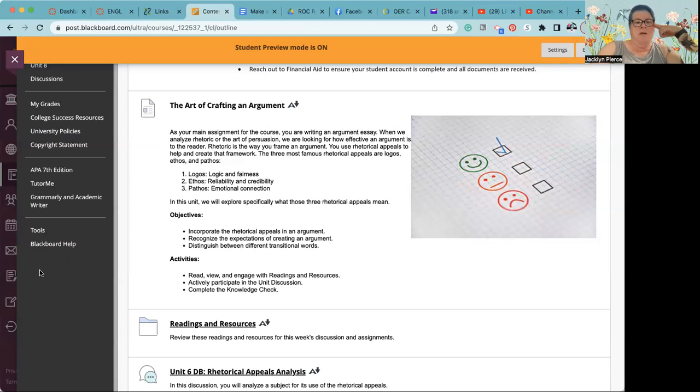You mostly want to focus on logos in writing your argument essay. The ethos will come if you're using good resources. And there are some times when emotional connections make perfect sense. If you were writing a paper, for example, against drunk driving, there's a lot of good statistics and facts and things like that to promote the idea that we should not drink and drive.